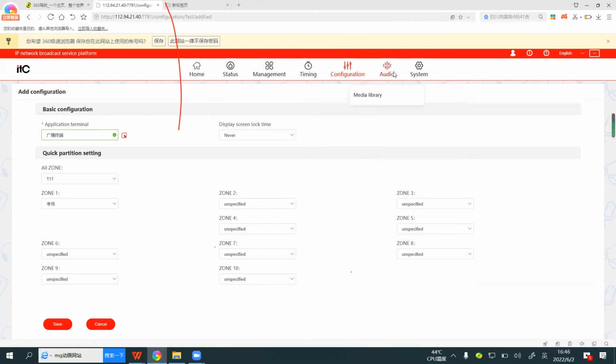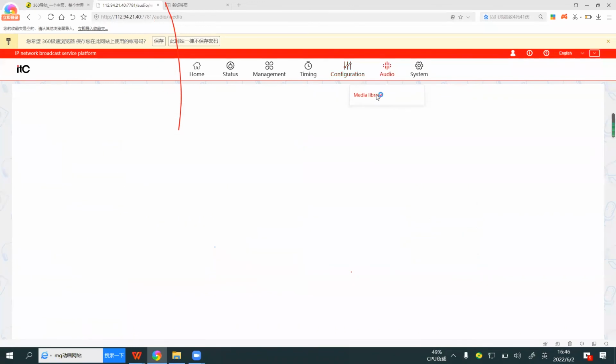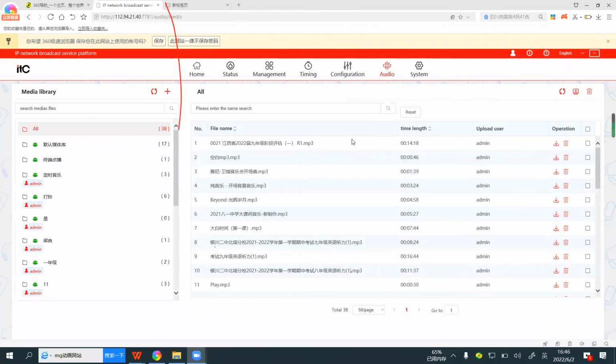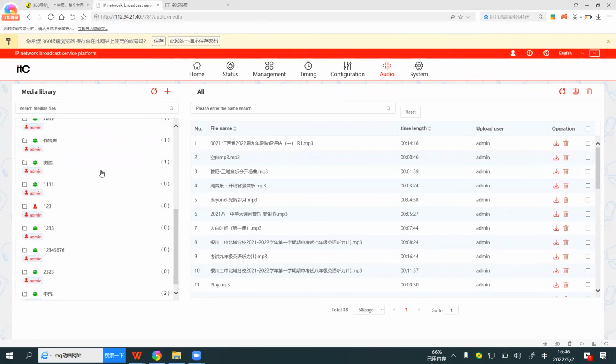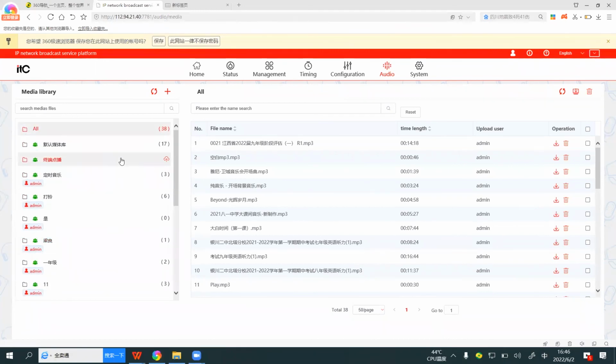And next, let's talk about the media library. So here is the media library. We can create as many folders as we want and upload the music files. It's very simple. The last one, system configuration.